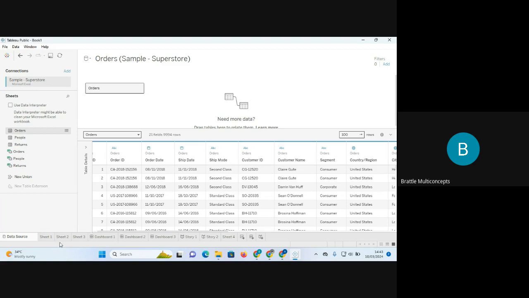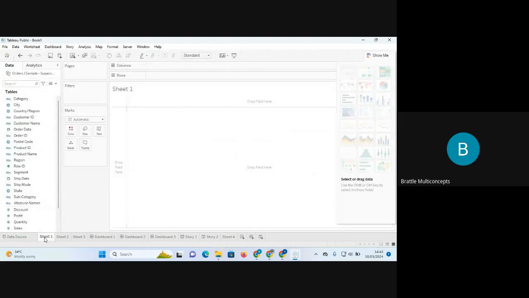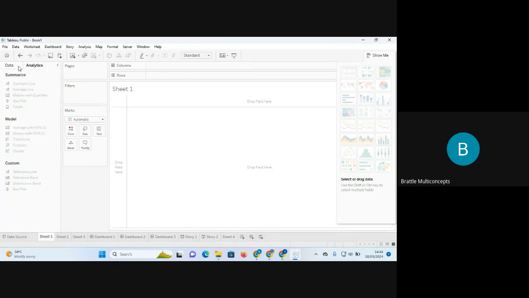Okay, so data is ready. Let's go to sheet 1 and see what we want to do. This is a sheet where we are going to analyze our data. From here, you can see that we have 3 compartments. On the left side, we have data and analytics.